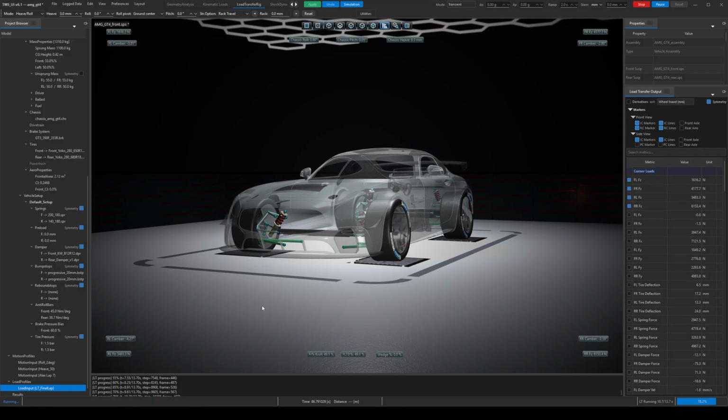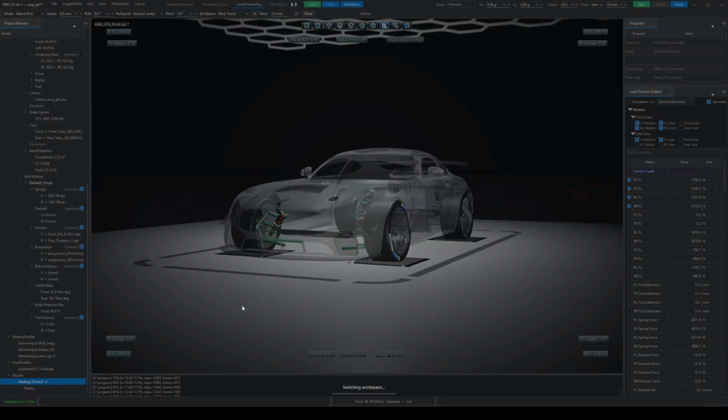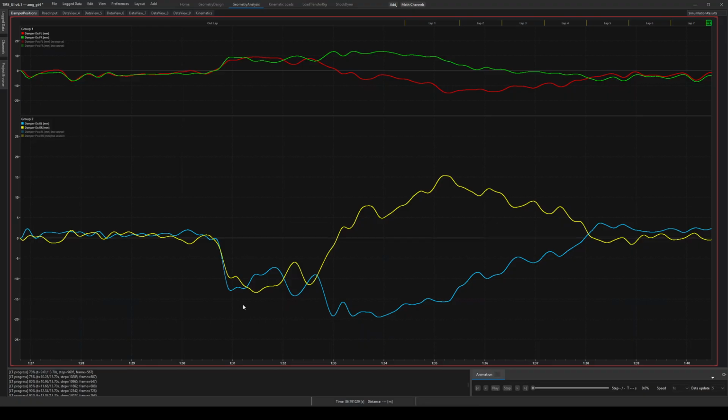This is one of the natural advantages of a full multi-body formulation. Constraint loads are direct solver outputs, not just post-processed estimates. Let's use the final corner of this lap as an example. Right out of the box, the simulated results already correlate reasonably well with the logged track data.